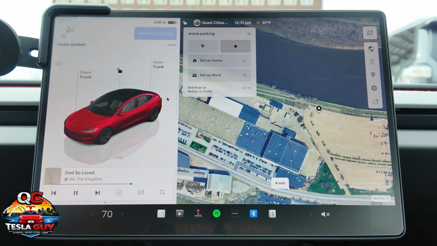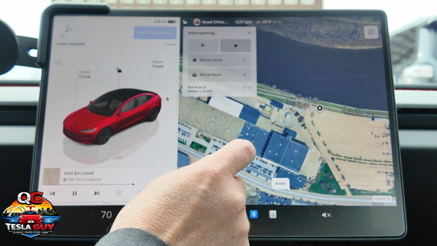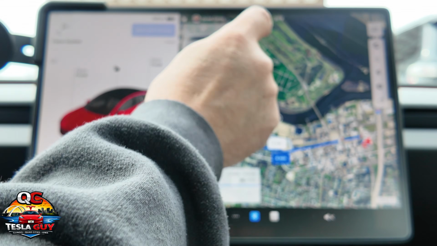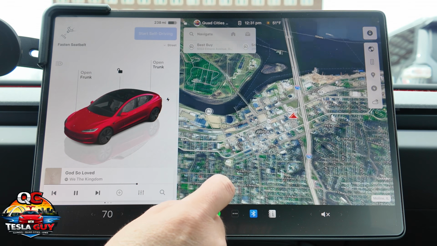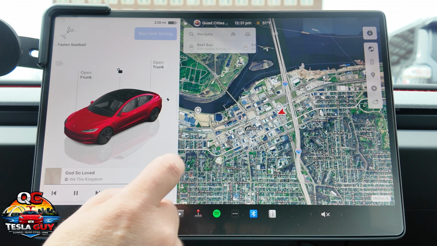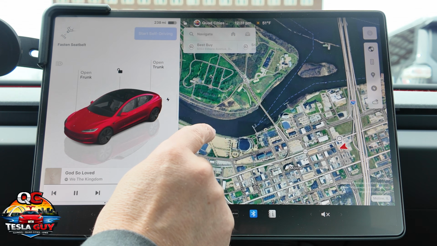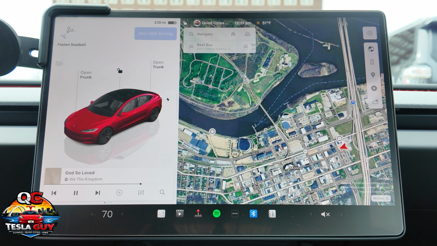So now let's go ahead and do an actual drive and try it out. So I'm going to go ahead and clear this again, and we're going to close that out and end the trip. And let's just go ahead and now set our parking to this pinned location that we have in our favorites, and let's see how that works.